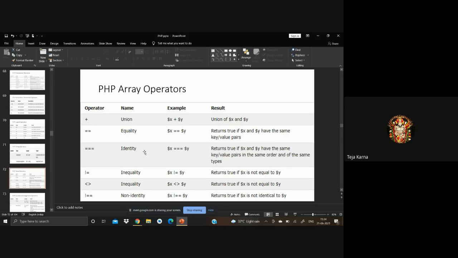Then what are the PHP array operators? For $x plus $y, suppose $x has three values, that is a b c, and $y has three values, that is d e f. Now if you do $x plus $y, the union of both, it will show you a b c d e f, all in one single array. Then $x equal to $y checks equality, returns true if $x and $y have the same key value pairs.